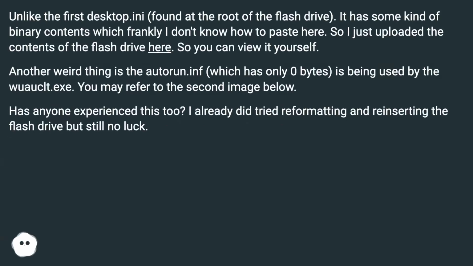Unlike the first desktop.ini found at the root of the flash drive, it has some kind of binary contents which frankly I don't know how to paste here. So I just uploaded the contents of the flash drive here, so you can view it yourself. Another weird thing is the autorun.inf, which has only 0 bytes, is being used by the worker.exe. You may refer to the second image below.